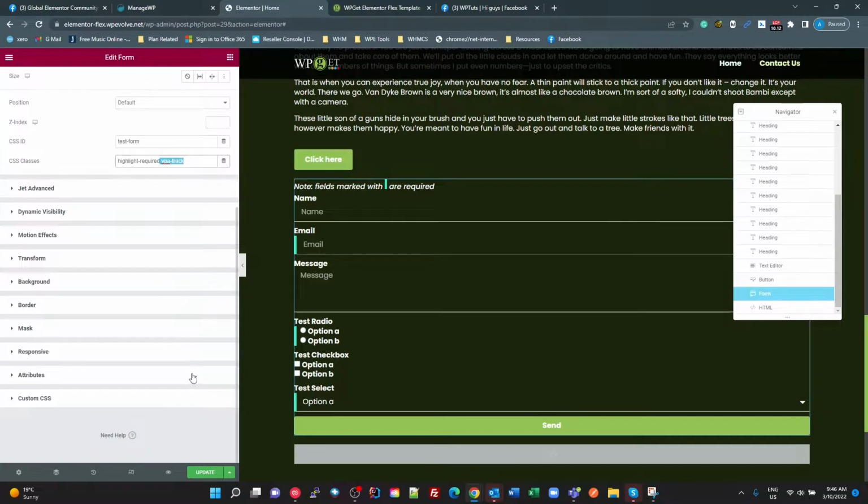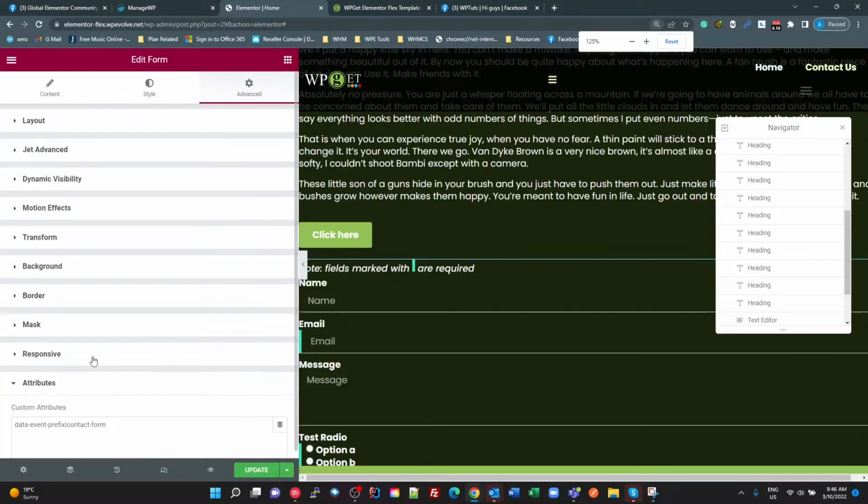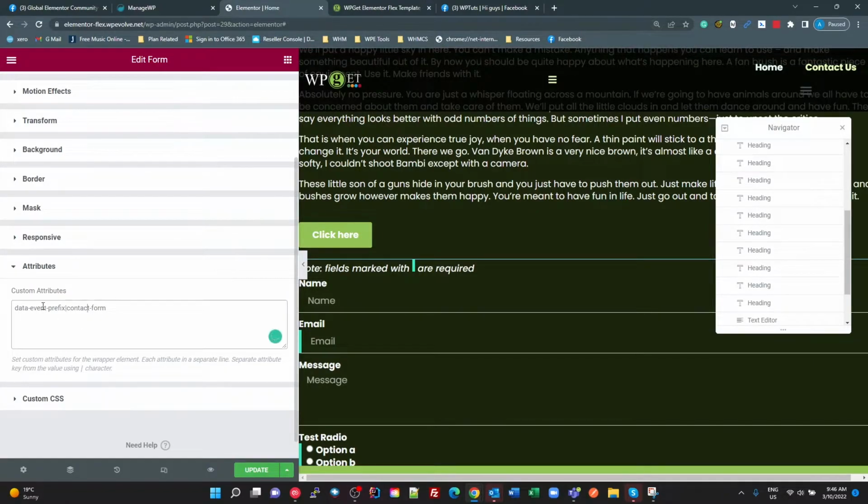And then in the attributes, this is part of that code. So I'm just going to zoom in a bit here so you can see this. In the attributes, I've added a data-event-prefix pipe contact form. So this is the event prefix that I want. Again, that's in another video. What that's going to do is fire a JavaScript event with this prefix when this form comes within 20% of the top or the bottom of the viewport.